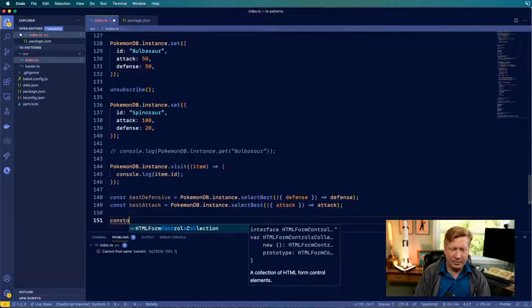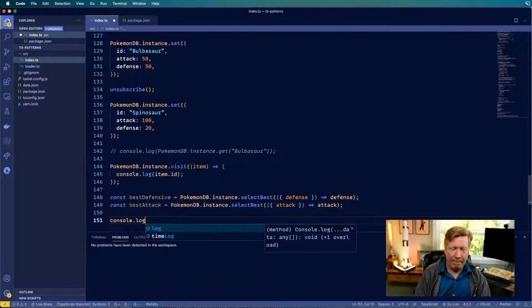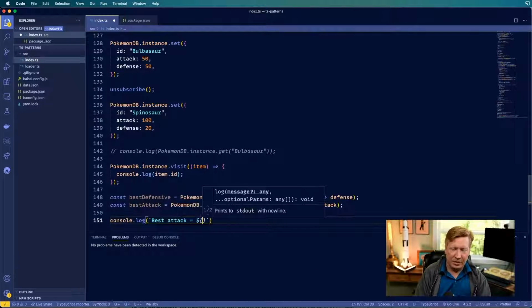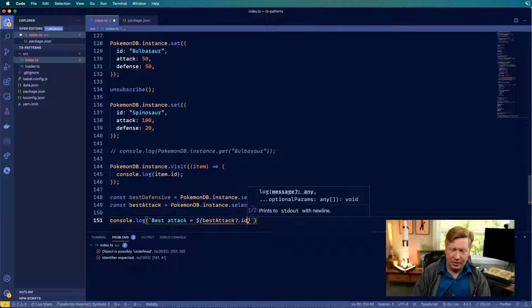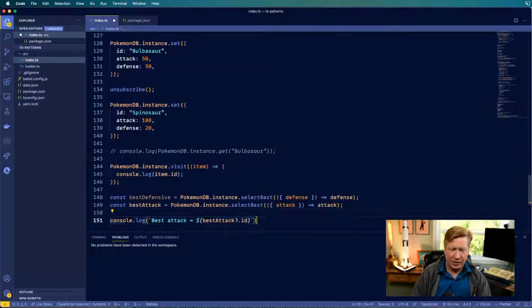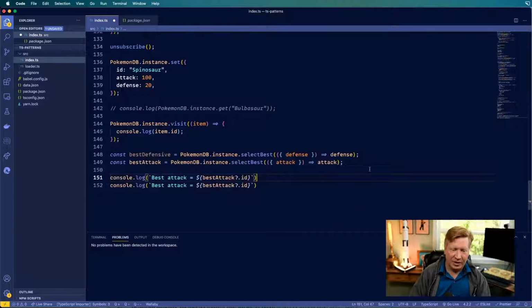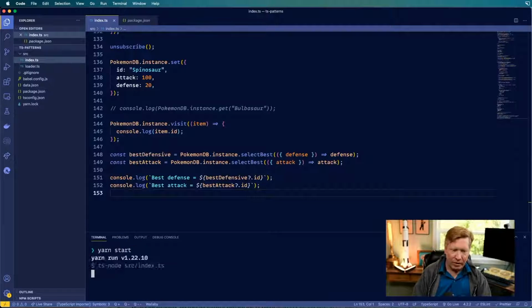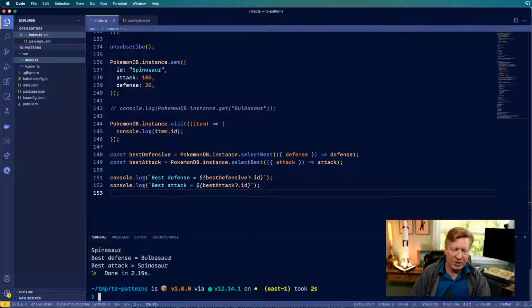Console.log. Best attack is going to be that one. Oh, look at that. It gives me even the question mark like that. That's nice. And then best defense is going to be that guy. All right, let's run it. See if it actually works. Cool. So the best defense is a Bulbasaur and the best attack is a Spinosaur.